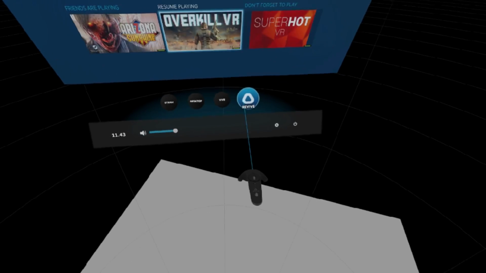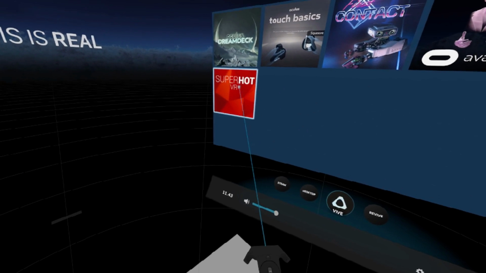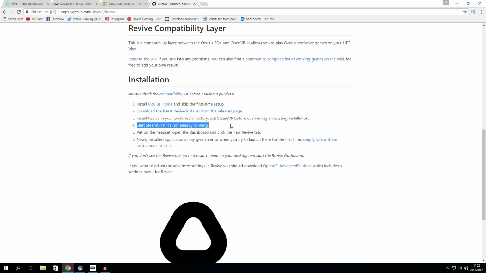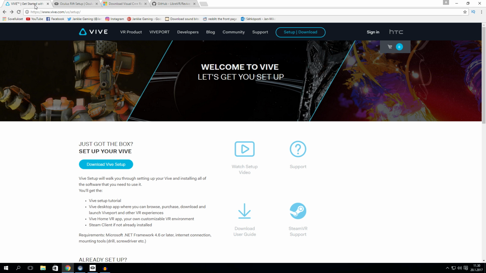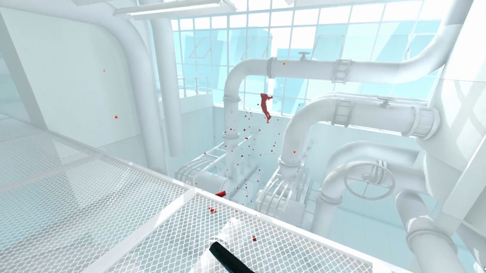Put on your headset. Open the dashboard with the menu button and click the new Revive tab, which is at the bottom of your screen. And then you can play Oculus Rift games on your HTC Vive. And I've already tried Superhot and it works perfectly.